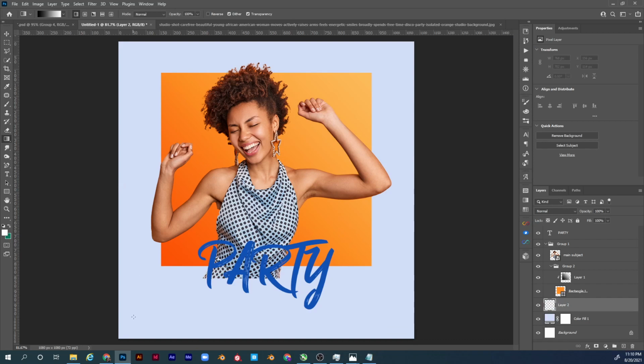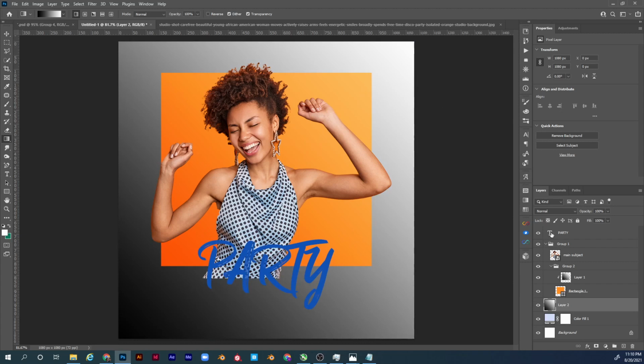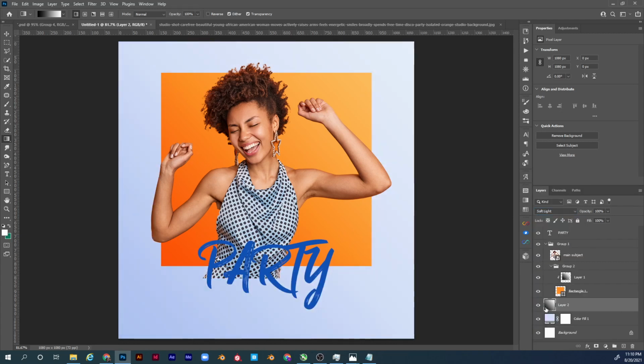Again, G for the gradient tool. At the bottom left corner, click and drag. Yes. Change the blending mode to soft light. Let's see before and after. Yes, it gives an illusion that the light is coming from this direction and we have some shadows or darker area here. Now let's add some texture to this background because texture is always good.